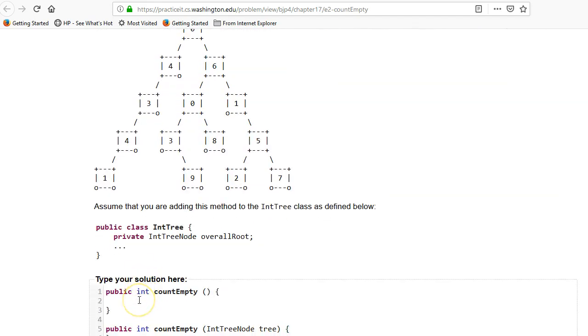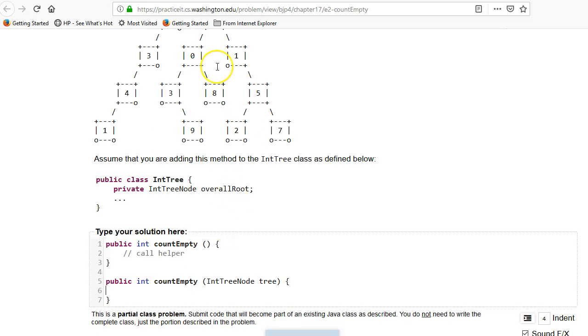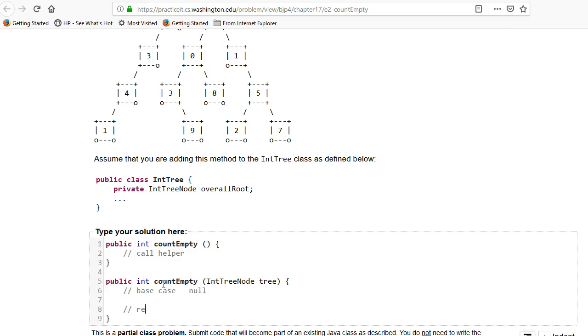First of all, you're going to need to call a helper function because these are member functions, so it's not going to take any parameters. In order to recurse, you're going to need a member function that's going to pass down what the current item is. Now, just like in 17.11 and 17.1, we are going to have a base case for when the tree is null. And then we're also going to have a recursive case.